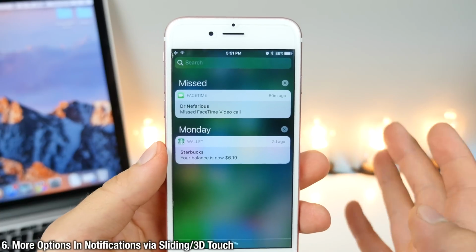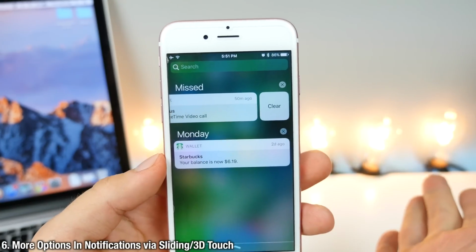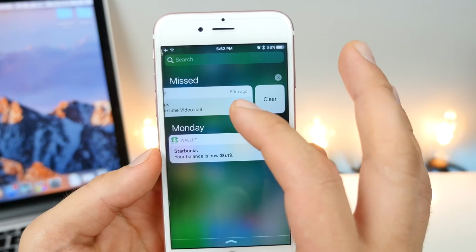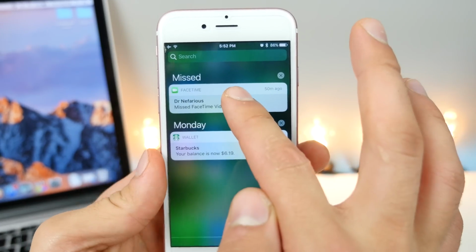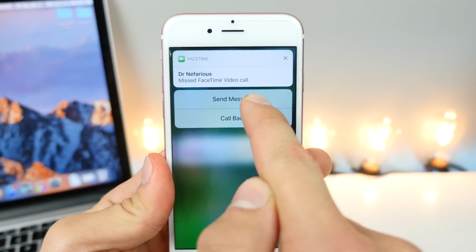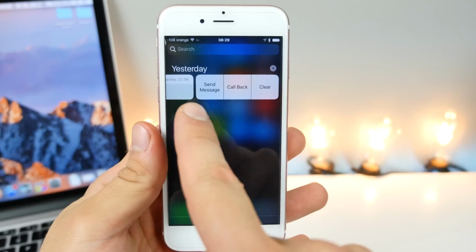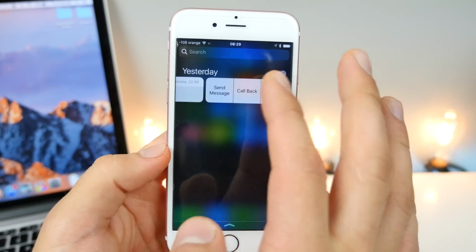Notifications can now be interacted with by sliding them, but this was available in iOS 9, except if you now have a message, you get a new option to send a message back or a phone call, or you can 3D touch on them and you get those options as well. So for some reason, it's not activating for me on a slide, but if it did, this is what it would look like. This is from a user on Reddit, and I grabbed that image from him.